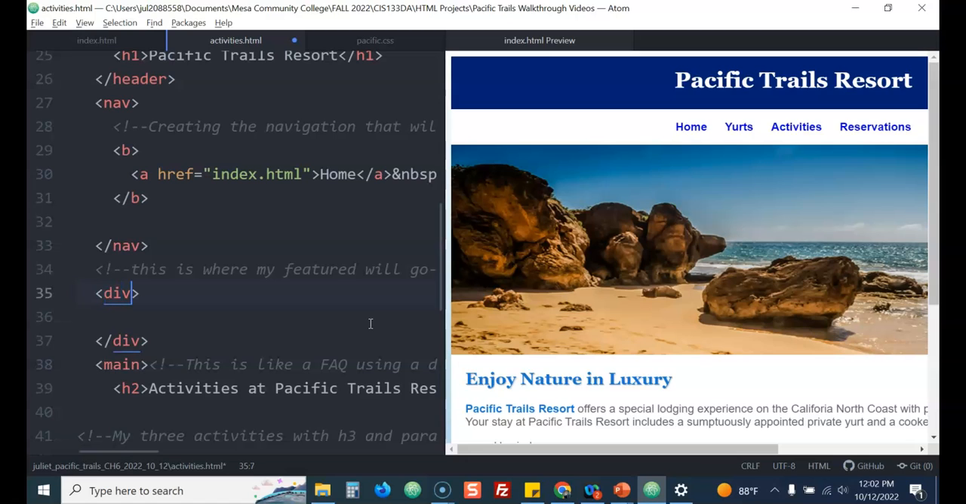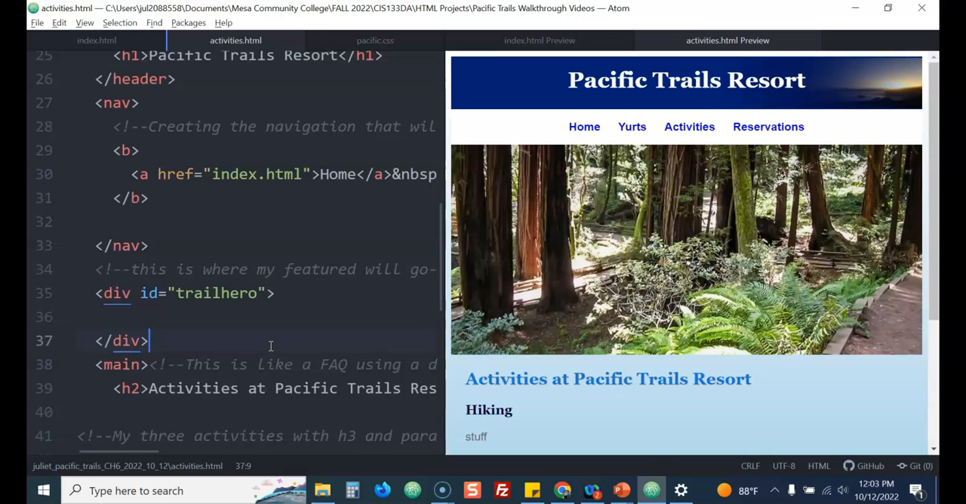So let's get rid of that. And this ID is trail. I opened activities first, so it's trail hero. Oh, look at that. It says, here's the style that you want. Yes, that is the style that I want. You're so smart. And I'm going to preview this now. Control Shift H. There we go. Okay.